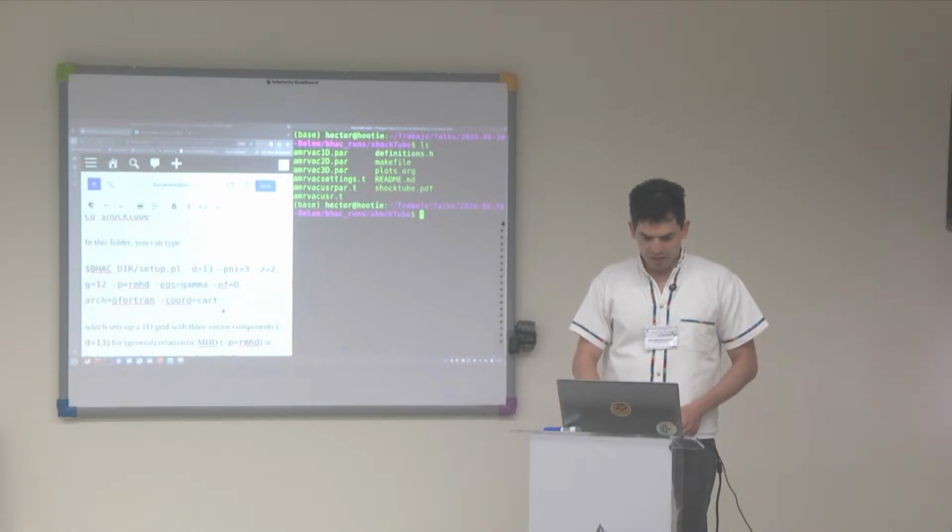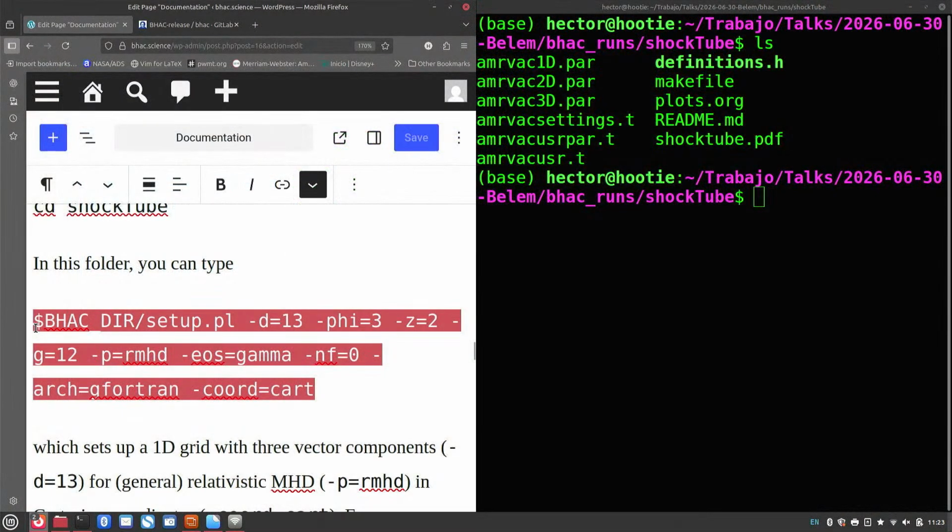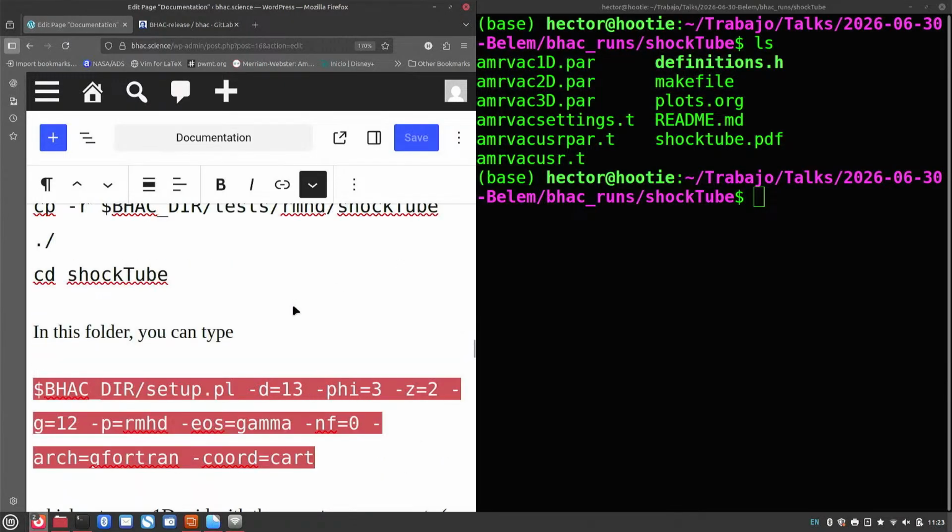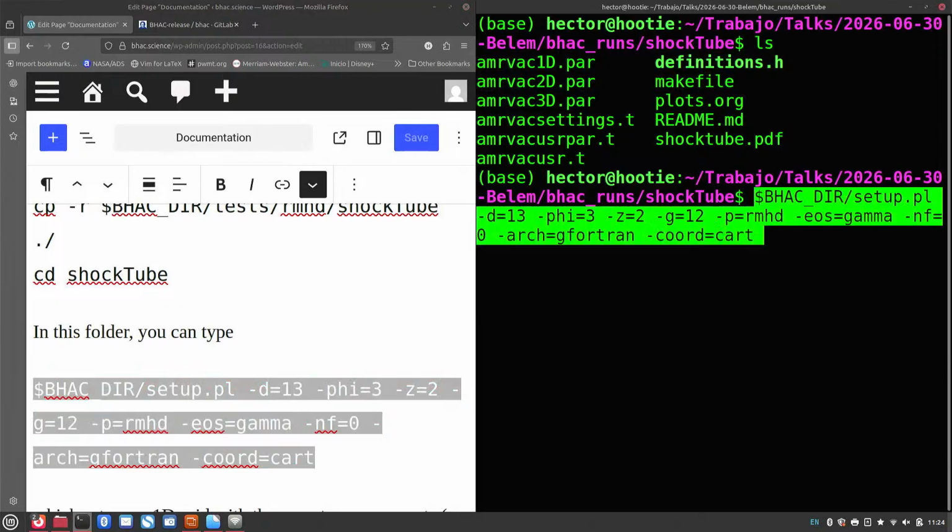So now that we are here in this directory, we will copy this line. This line will tell it how to compile. We select some options that are independent from the parameter file, and we want our problem setup to happen. The way it works is that it will call this setup.pl that is written in Perl. Also maybe a bit old-fashioned. We will improve on that at some point.